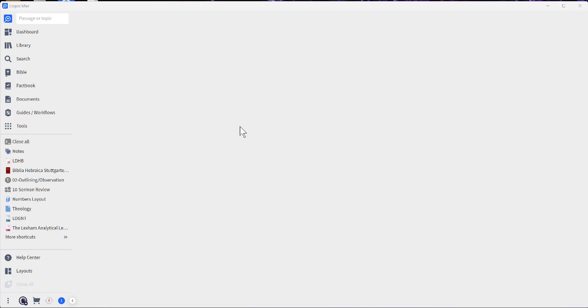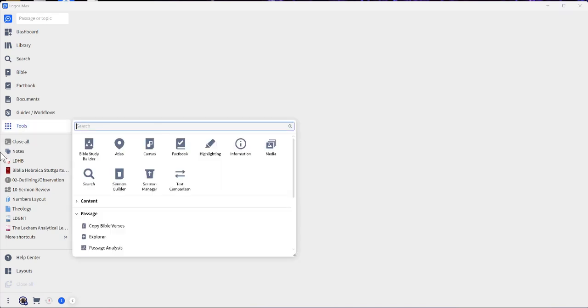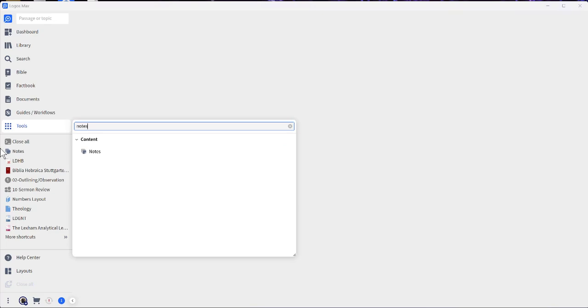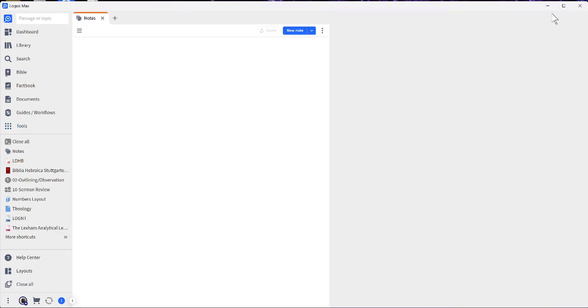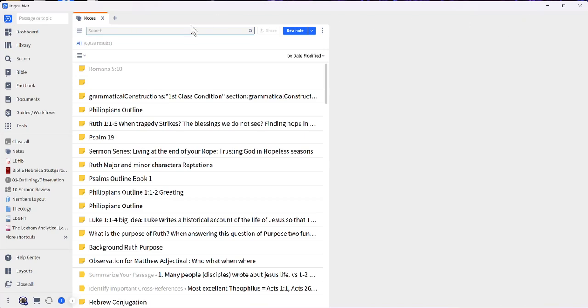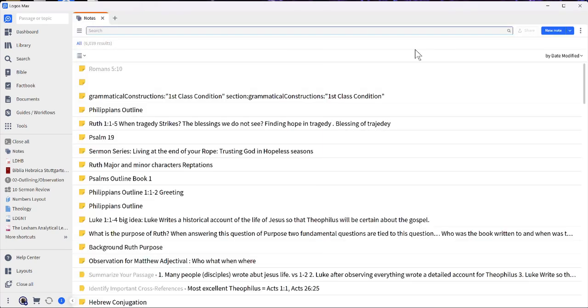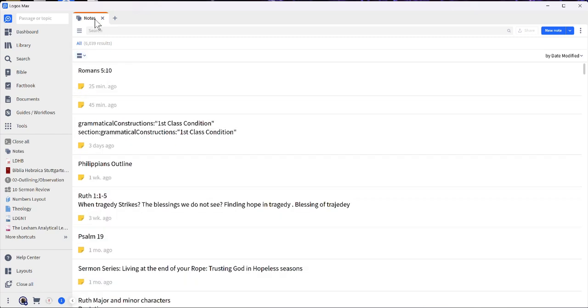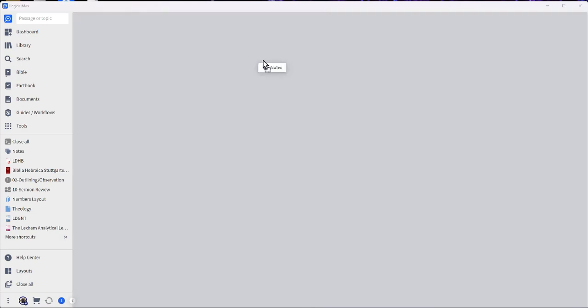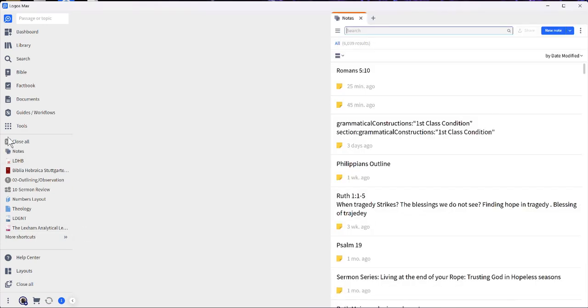So the first thing that I want to talk about is how do you access it? I can either access it here from the tool. When I come into notes, I click on notes and my notes come up. That's one way. Normally this is the way, and let me change this back to its default. So you go into tools and you go into notes, and then you can create a new note.